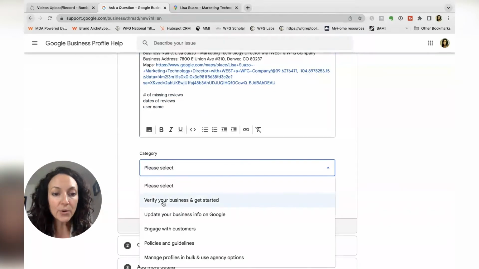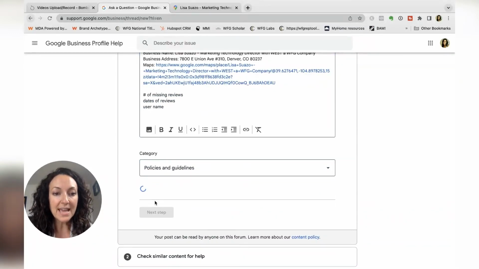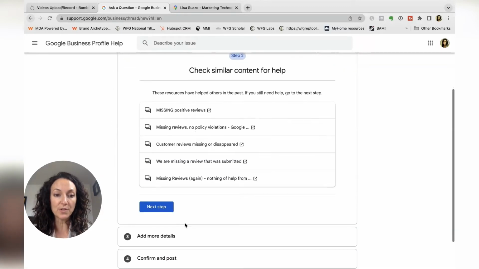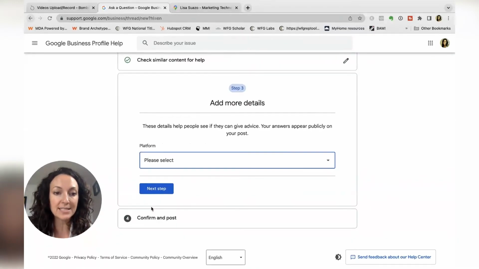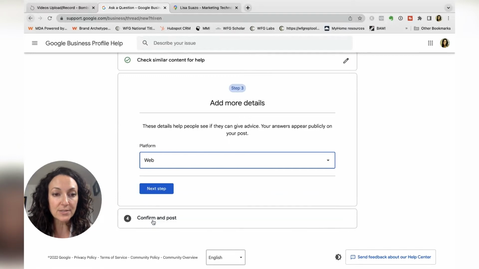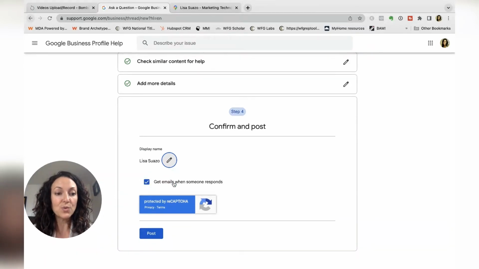Under category, you want to select policies and guidelines. Next step, you want to bypass all of these knowledge-based articles because we don't want to go that route. So you're going to click the blue next step button. Under platform for step 3, you're going to select web, then click next step. Go ahead and confirm and post. You want to get the email when someone responds to your request. So go ahead and click the blue post button.